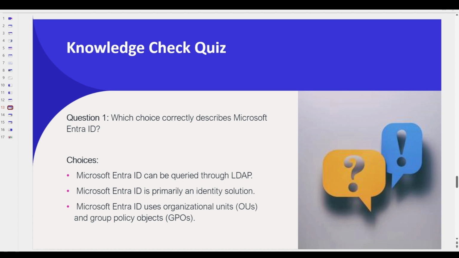So the choices are: Microsoft Entra ID can be queried through LDAP. Microsoft Entra ID is primarily an identity solution. Microsoft Entra ID uses organizational units, OUs, and group policy objects, GPOs. So the answer which you feel correct, please comment in the comment box below, and I'll let you know if that is correct or wrong. So let me proceed to the next question, if you're okay.